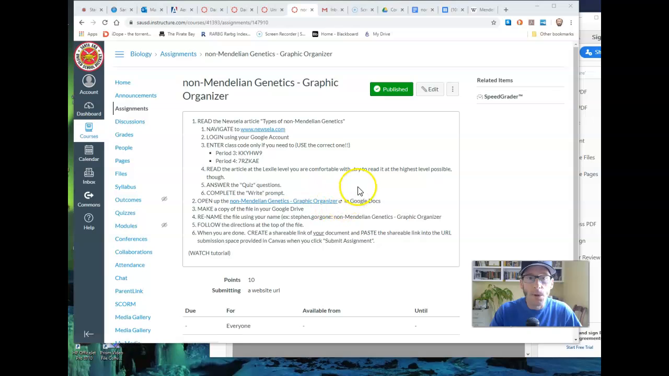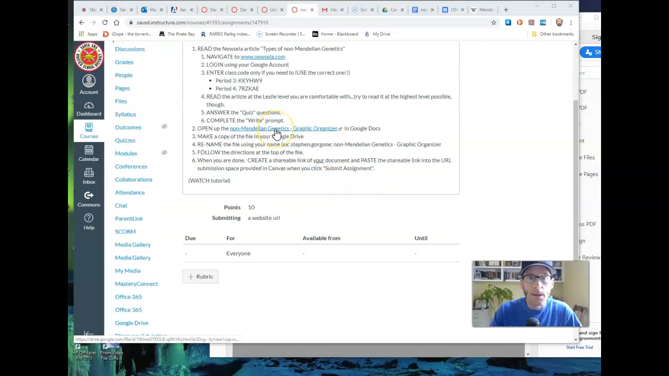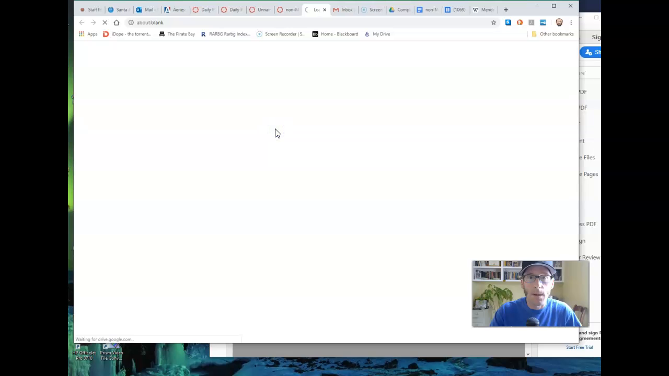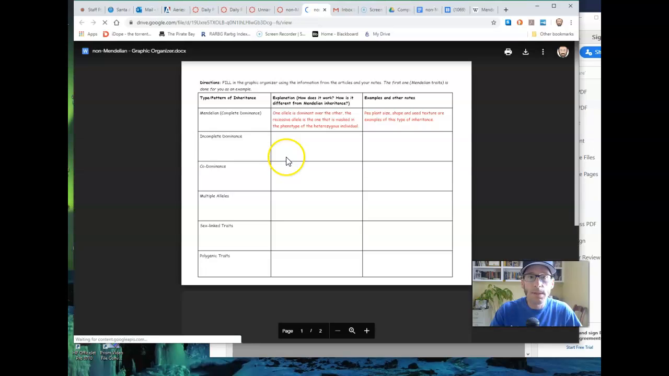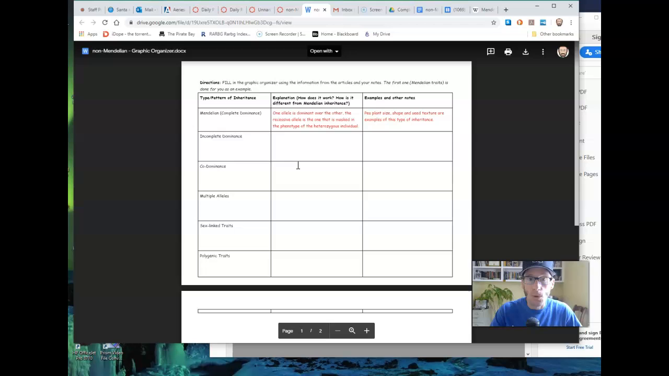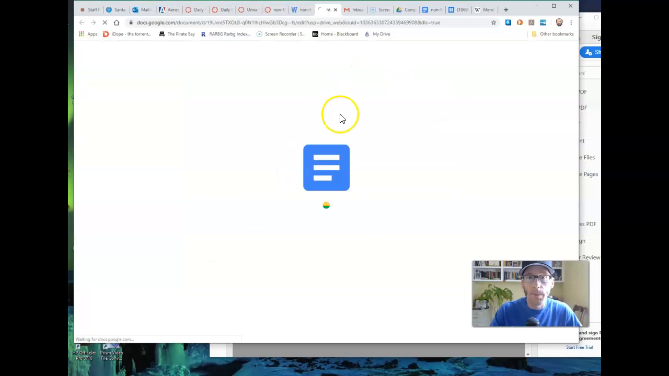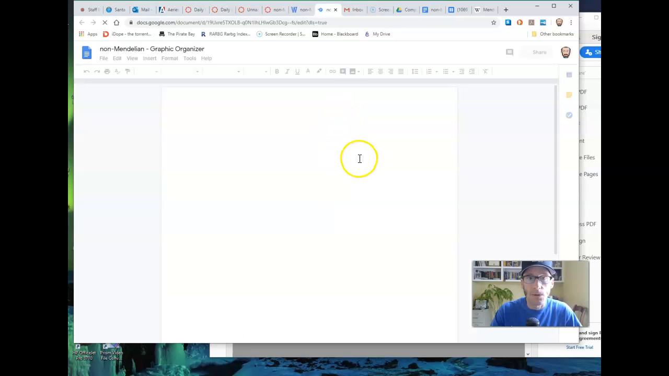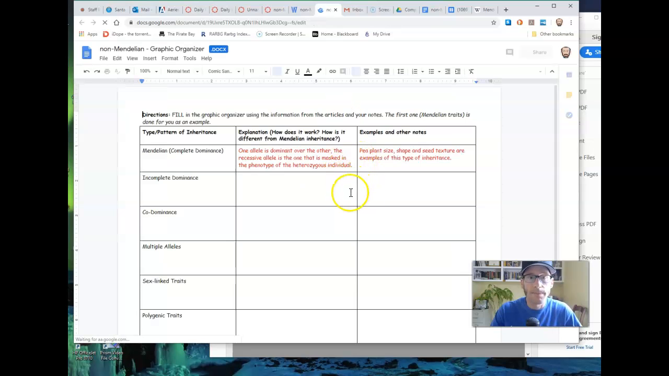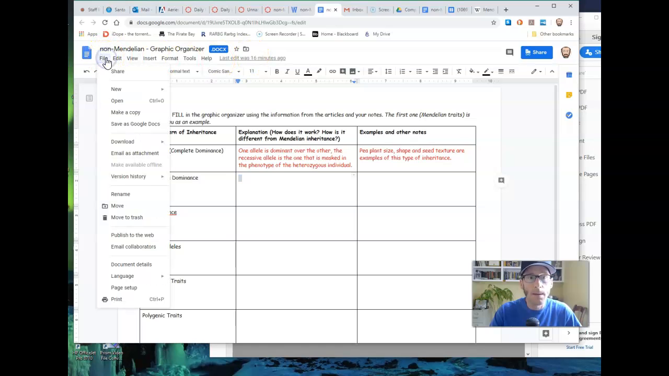Now, for this activity, what you're going to do is this. You're going to open up the non-Mendelian genetics graphic organizer. Now, that's going to take you to my Google Doc, which looks like this. Now, you want to open it up in Google Docs if it asks you to do that, just like you're seeing on my screen. And you'll notice that this is the activity. Now, you're not going to be able to type in this because I only give you viewing abilities. So what you're going to have to do is you're going to have to make a copy.